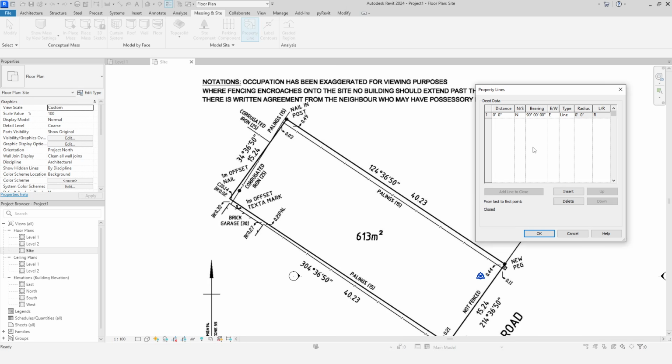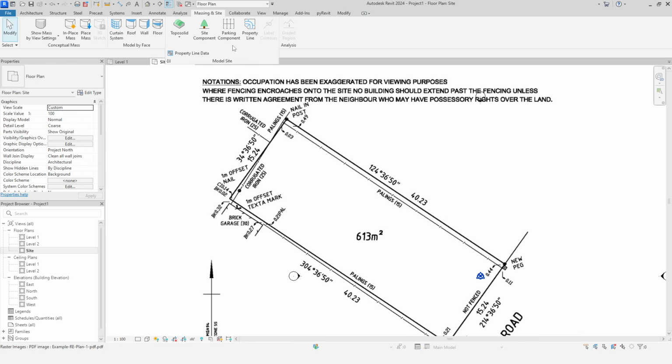So we can see that here, in addition to distances and bearing, we also have N and E indicators. However, on this survey plan, we do not have those indicators. That is why we will now press Cancel. Then we go to Massing and Site, and in the Model Site panel, we click Property Line Data.